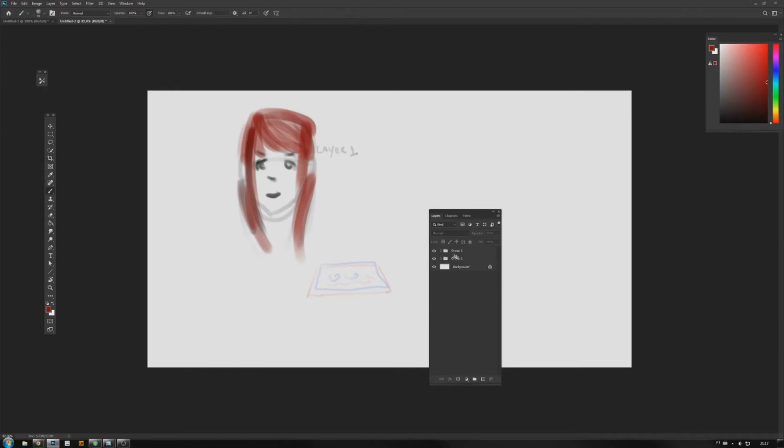Another thing that you can do, if you double click on the name of the group, you can rename the group. For example, layer 7 here, if I double click it, I can rename it to, for example, lines, hair, and everything. So you can control and leave yourself really organized if you want. Okay, so I will delete all of these layers.